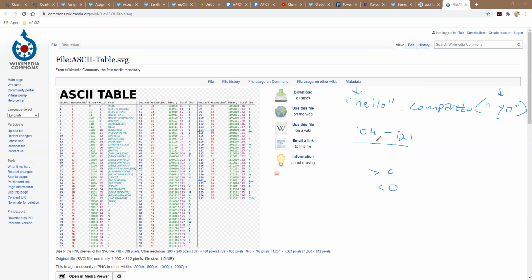If the number is less than 0, then our string 1 comes before string 2. If it's greater than 0, string 1 comes after string 2 because it's got a larger ASCII value. And if they're equal, then you're looking at the same word when you are using compare to.